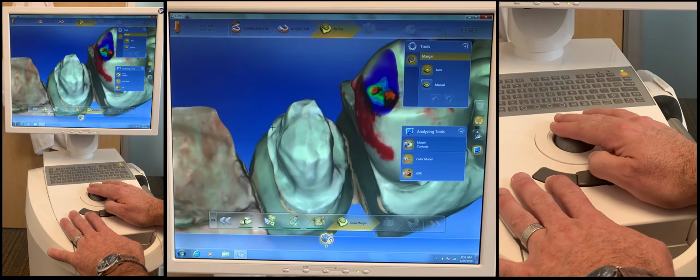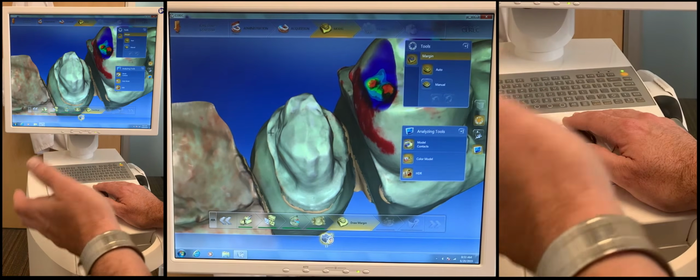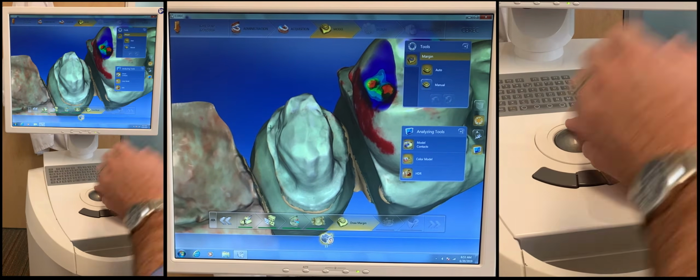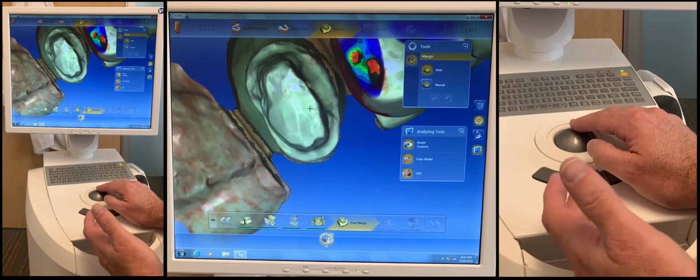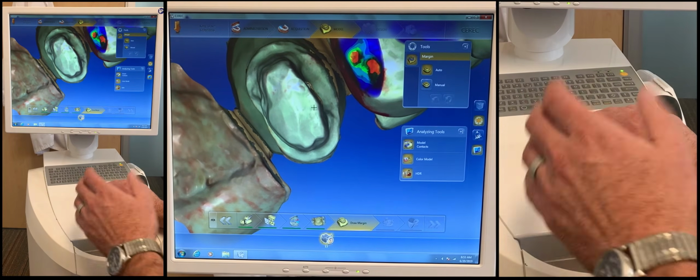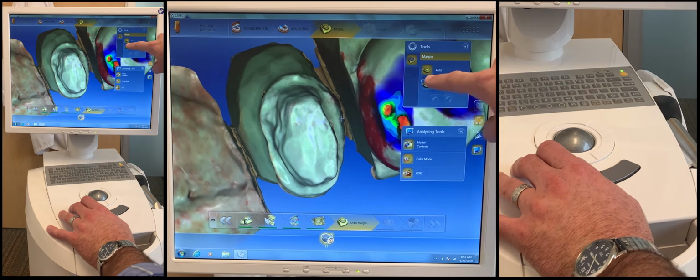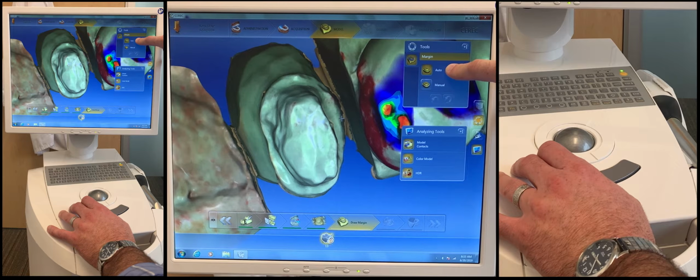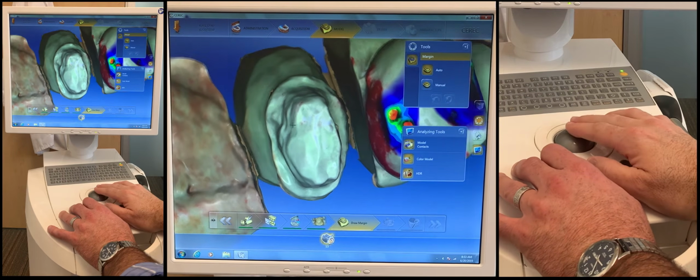And then I want to make sure you understand this, you can move the model as you marginate. Many of us don't do that when we first start because we don't realize it can be done. But yes, you can move the model as you're marginating. So to marginate, it's going to automatically default to the auto margin finder, which, if you have a very clear margin, will find the margin for you.